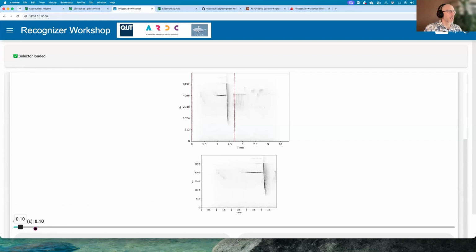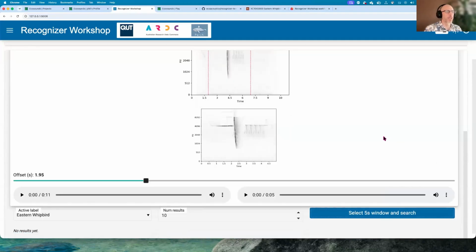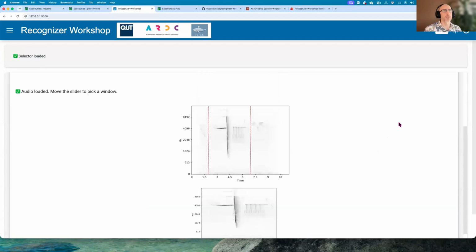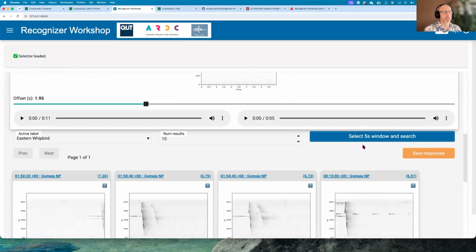So we need to select a segment that's 5 seconds long, and we can just drag this across to make sure that our whipbird example gets into that 5-second clip. And then we can select that 5-second window and search our database. What that's doing is pulling the raw audio from Xenocanto, and now it's putting that through the Perch deep neural network using TensorFlow. The first time you do this, it takes a little bit of time because it's got to load up TensorFlow, and after that, it's a little bit faster.